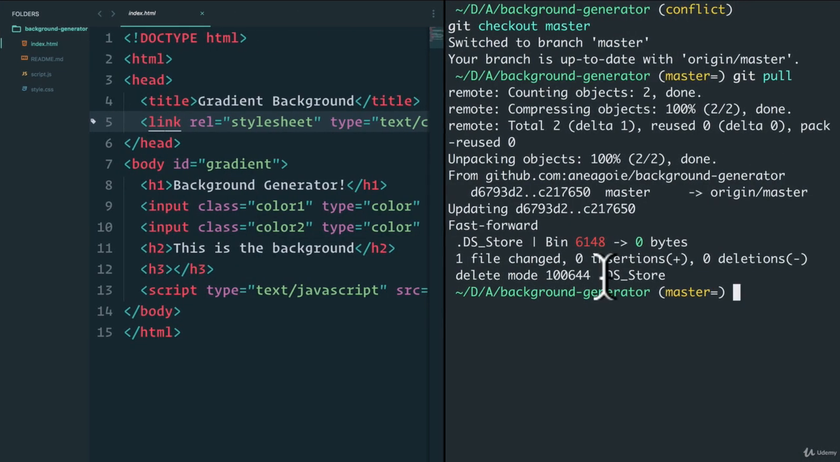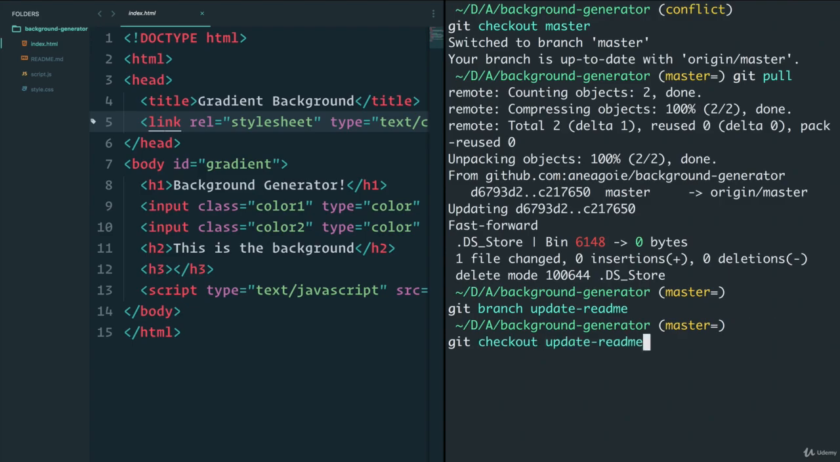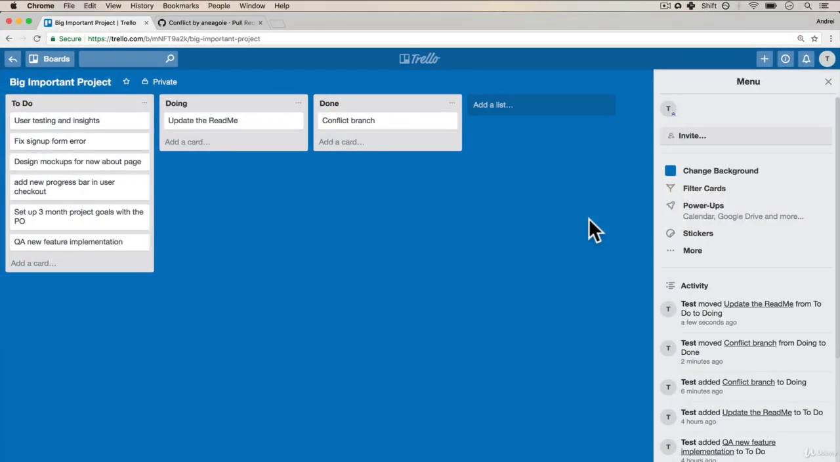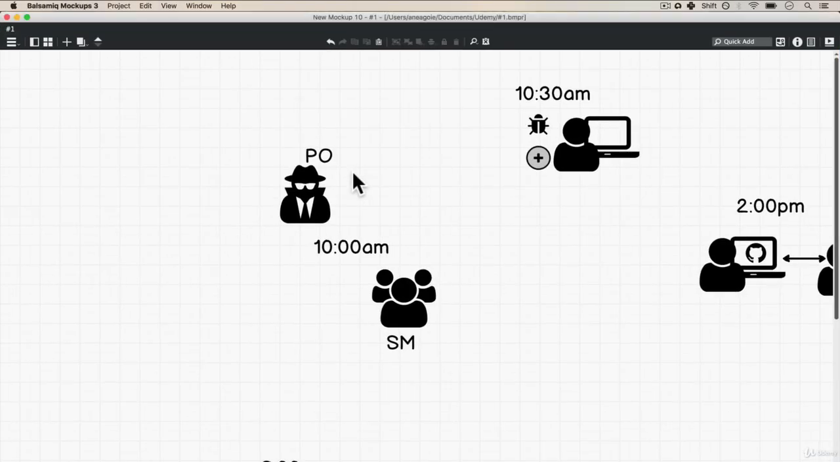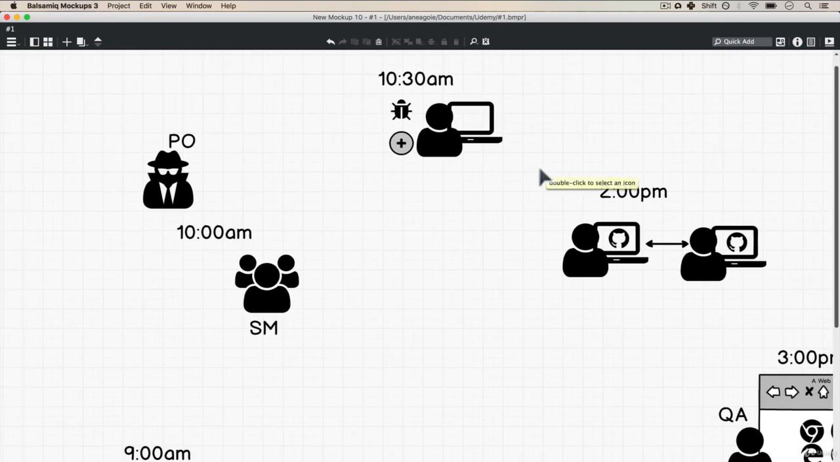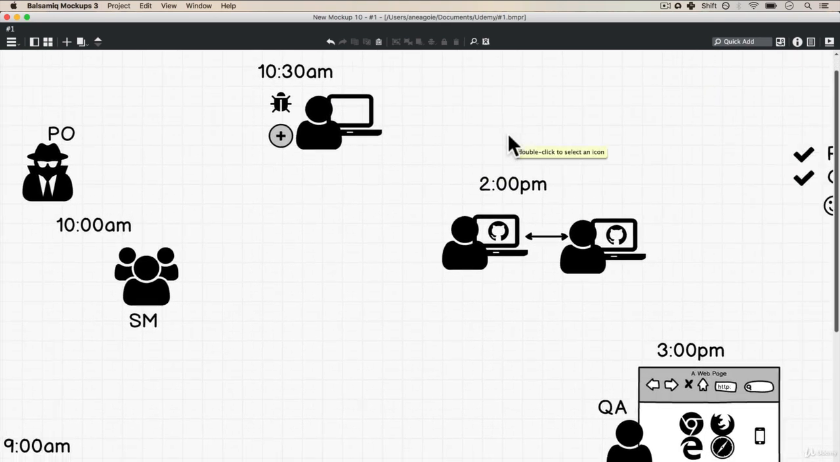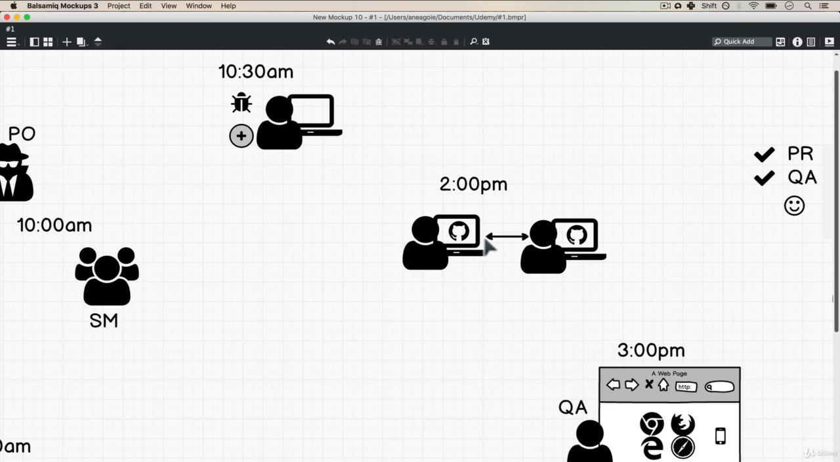If I'm updating the README, I'll do something like git branch update README, and I'll just check out that branch, and I'll start to work on that feature or bug, whatever it is. All right, and let's say that I have had my lunch, I'm feeling very happy, I got a lot of work done, and I actually finished my README task.